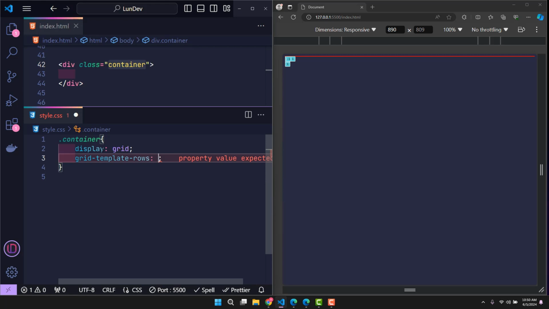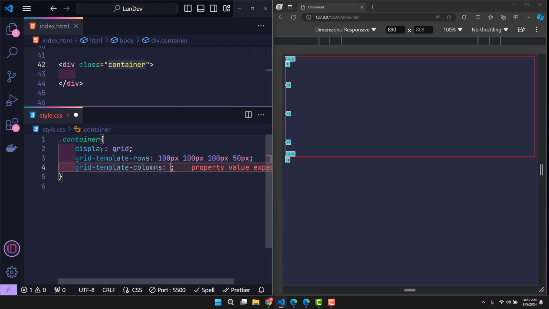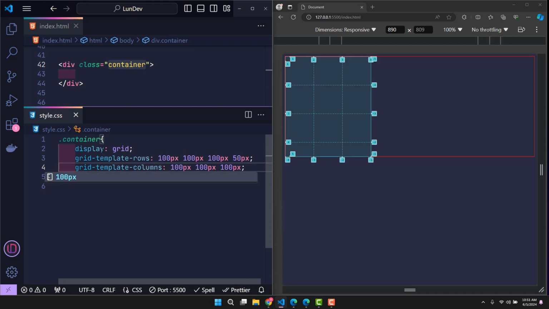Declaring as many values will correspond to creating as many rows. For example, here I will create 3 rows. Each row has a height value of 100 pixels. The 4th row has a size of 50 pixels, similar to how we created the others. We can also create columns with grid-template-columns. I will create 3 columns, each 100 pixels large, so the grid has been created.